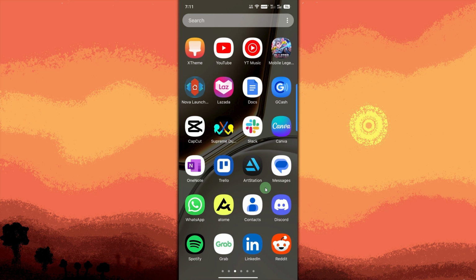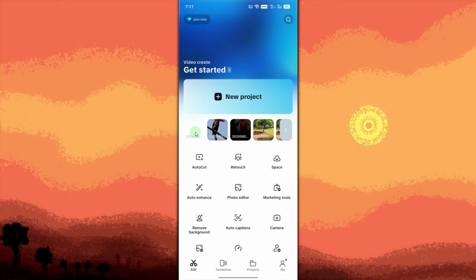We will walk you through how to use the Cutout tool in CapCut. Here are the steps to use the Cutout tool in CapCut. First, launch the CapCut app, then tap New Project.